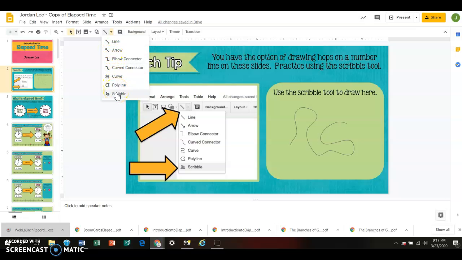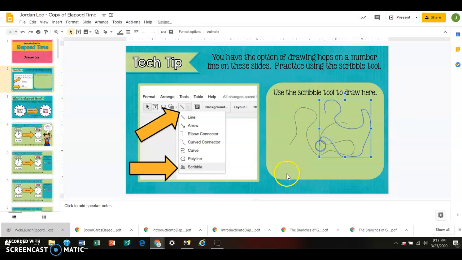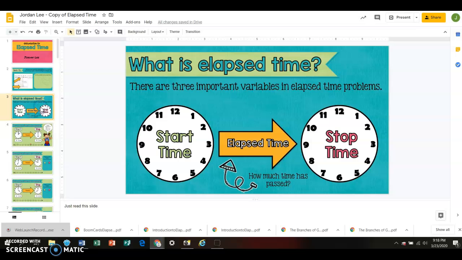The scribble is what you're going to want to use in order for you to make your jumps, okay? That's why it says use your scribble tool here. So you can go ahead and practice using your scribble. You can practice doing, oops, I have to go back and do it again. Sorry about that. Okay, so you have your scribble again, okay? And you can go ahead and practice with your scribbling, all right? Now, Jordan, don't worry, I'm going to erase all that so that you can go back and do it on your own.